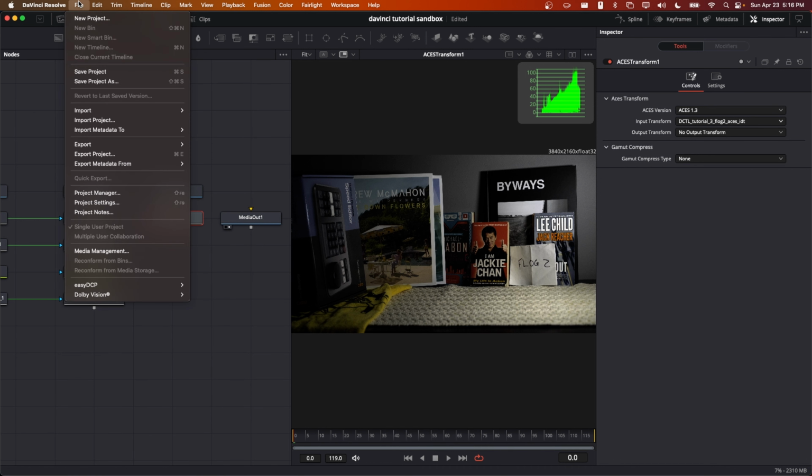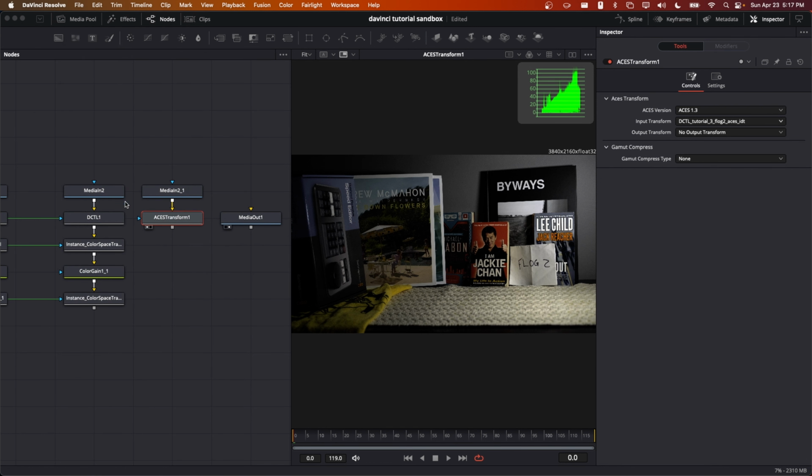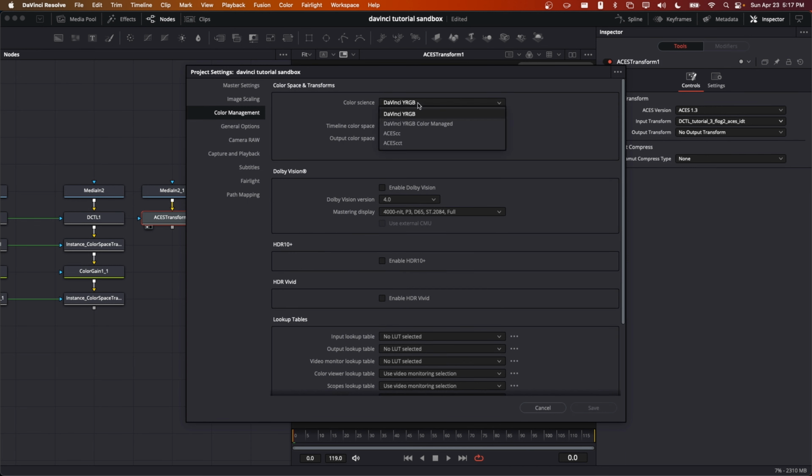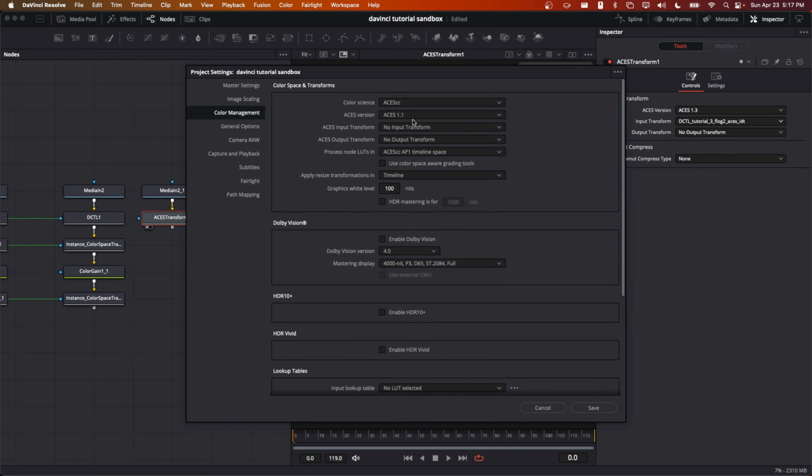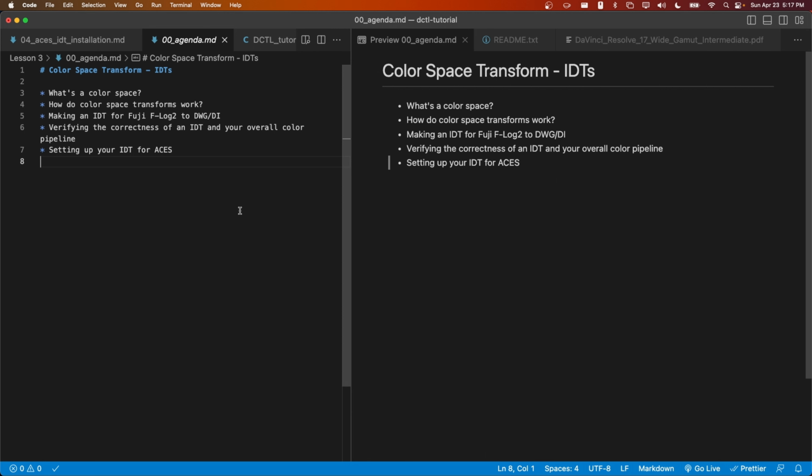I would also like to point out that if we go into our project settings and go to color management, if we set the project over to ACES, say ACES CCT, we can set the input transform to be this new DCTL that we made. This enables us to use our own custom IDTs as a first-class citizen within DaVinci Resolve Color Management, provided that we're using ACES Color Management. And there we have it.